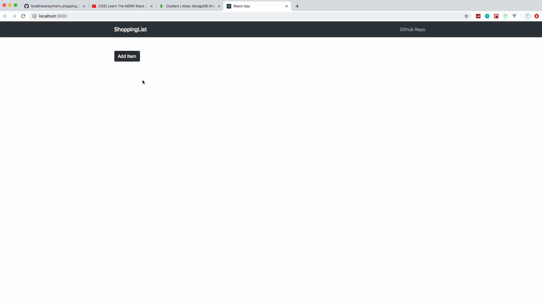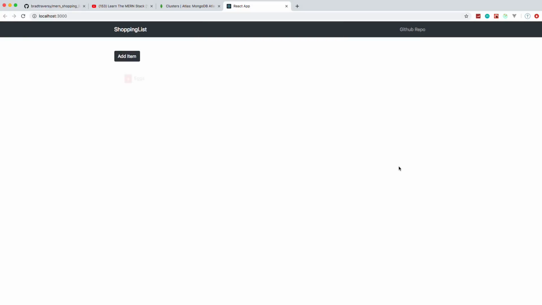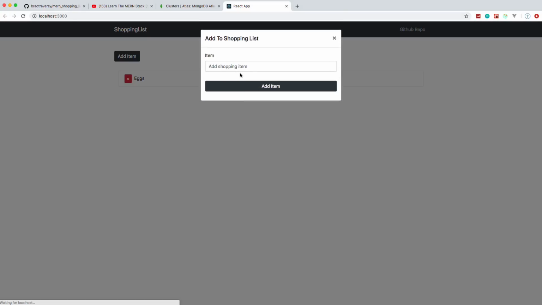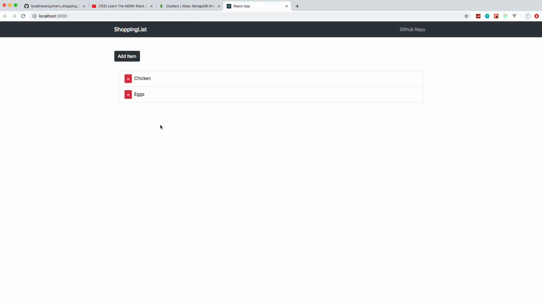should be able to add an item. So let's try that out. So we'll just say eggs, add item, and there we go. Let's say chicken. Okay, and we're using React Transition Group to get that fade effect. And again, if you want to create this application how it is now from scratch, just go through the series.